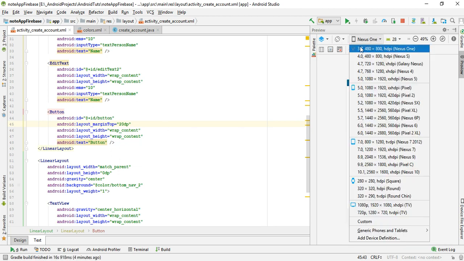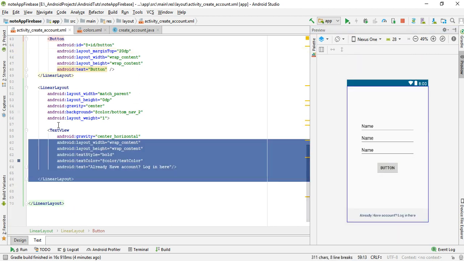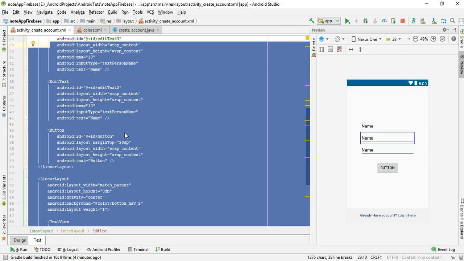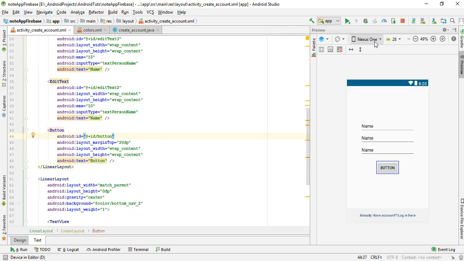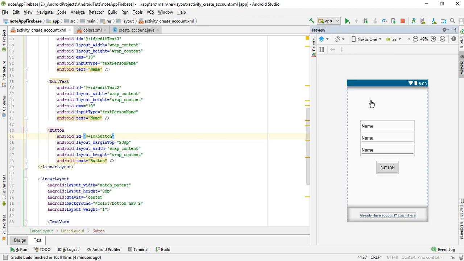Why I have selected this lower device here is because I want my layout to fit on every device. So you should select the lowest version from here and design it according to this. If it fits onto the lower or smaller screen, then of course it will look good on a bigger screen.